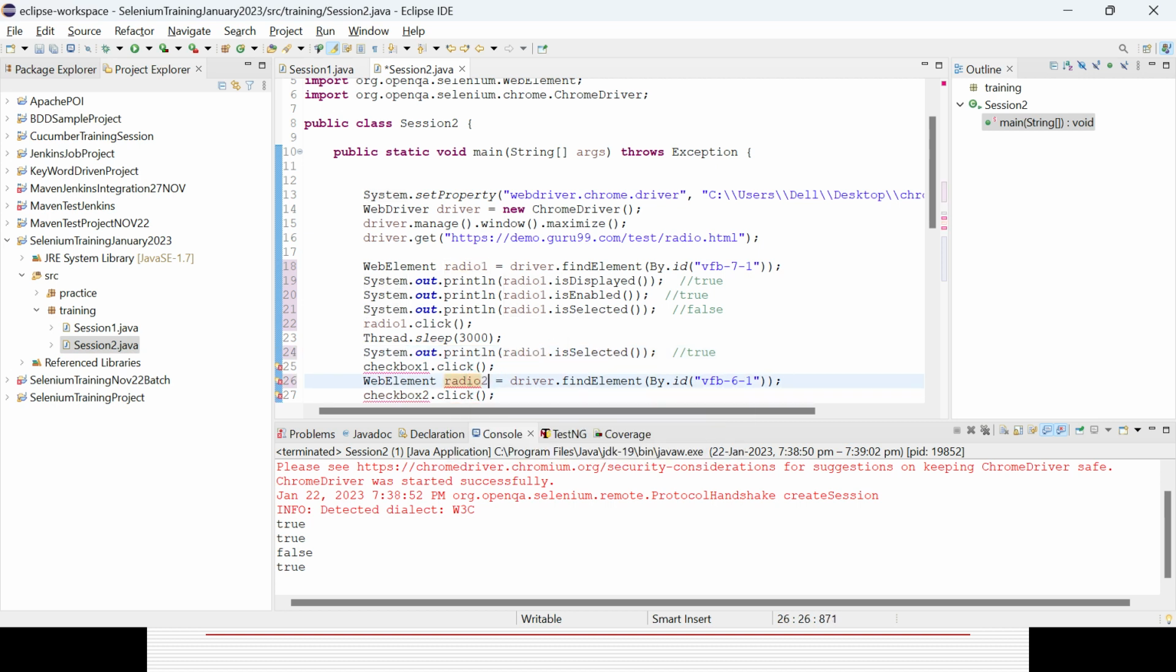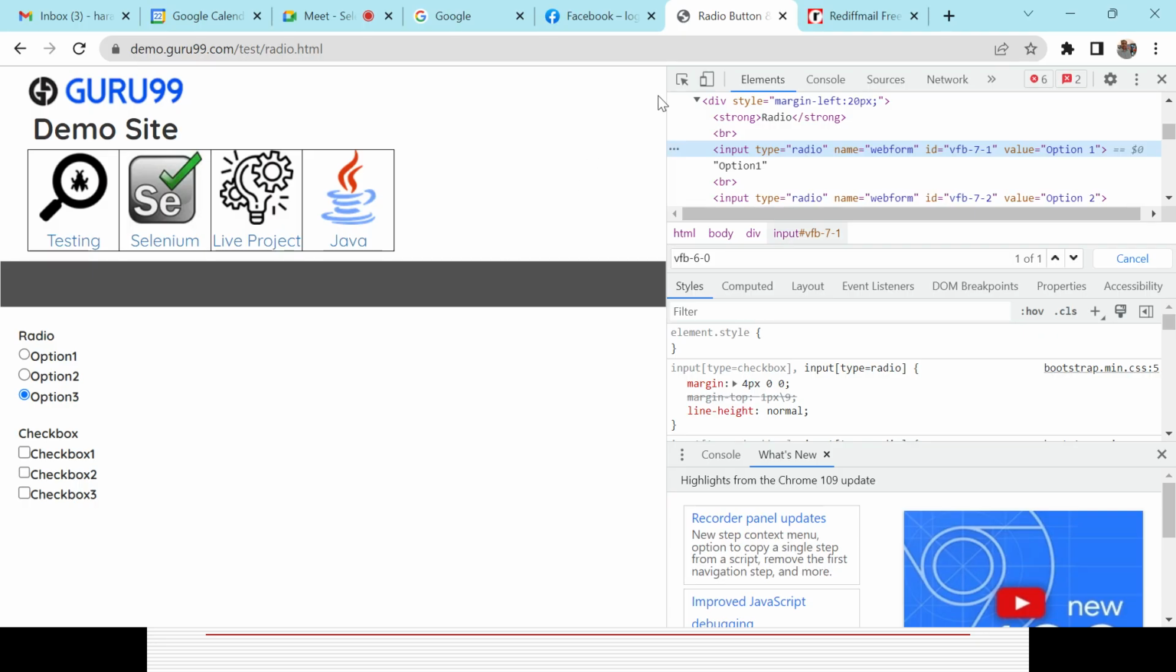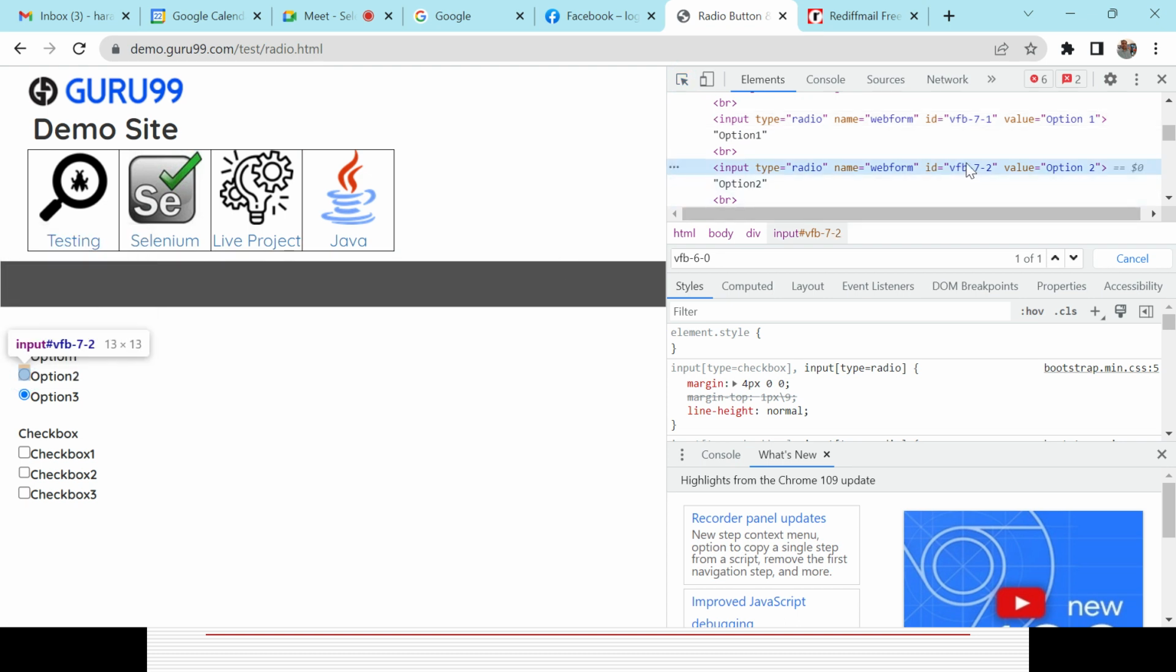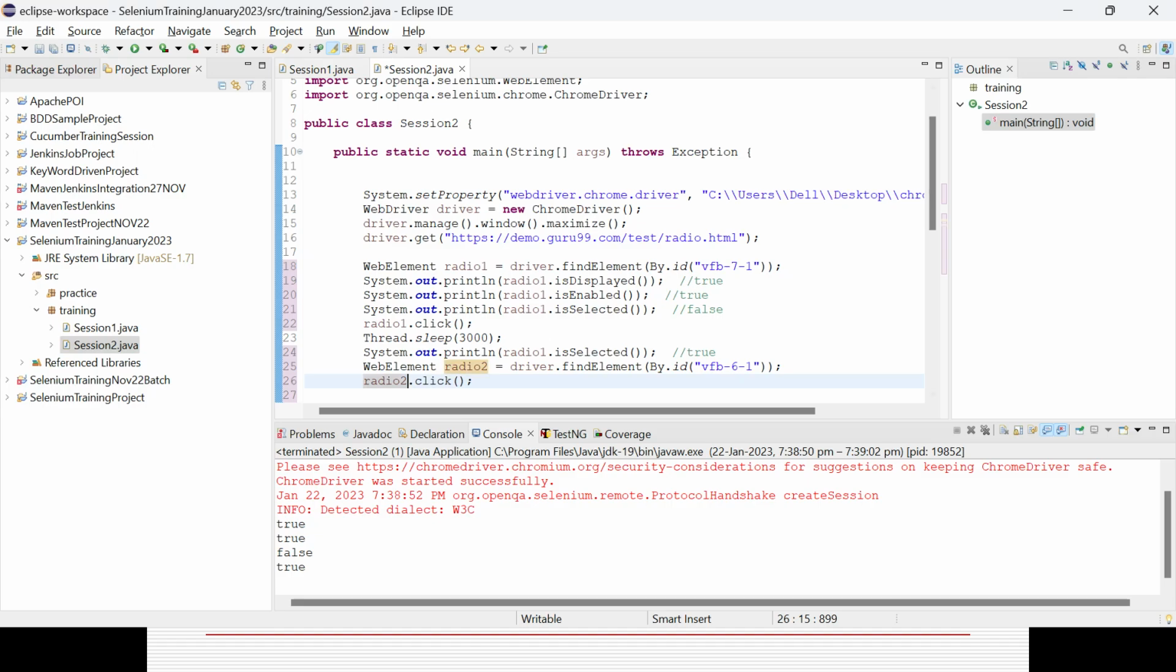Here I can give the name radio 2, and that part is not really required, because a radio button you cannot double click, it will not impact anything. And for radio 2, let's see what the property is for the second option. id equal to that one. I can copy it here. So this is radio button 1.